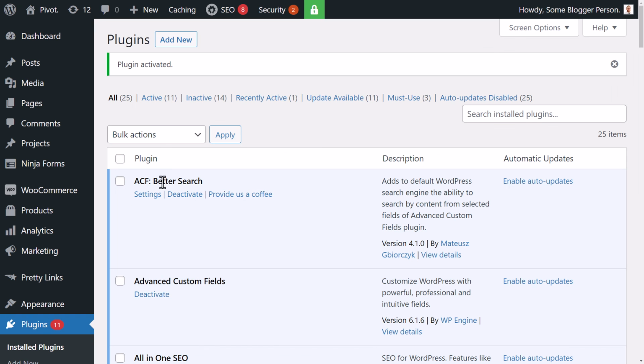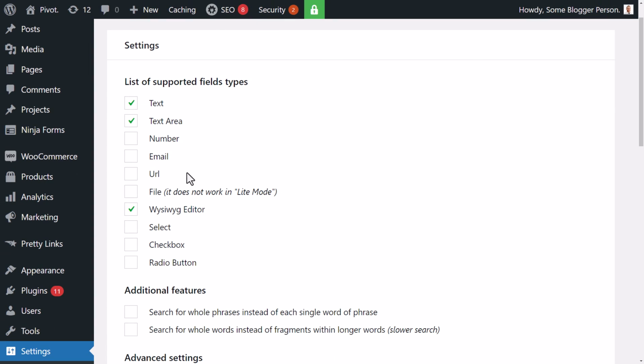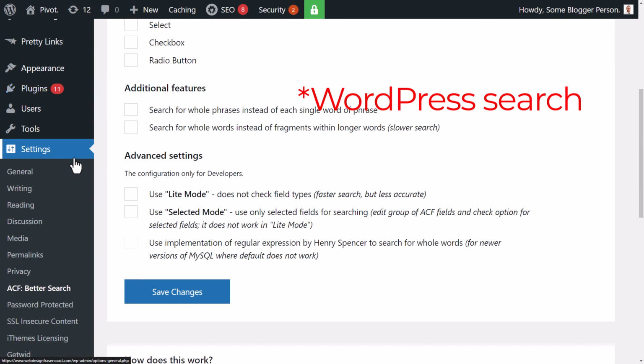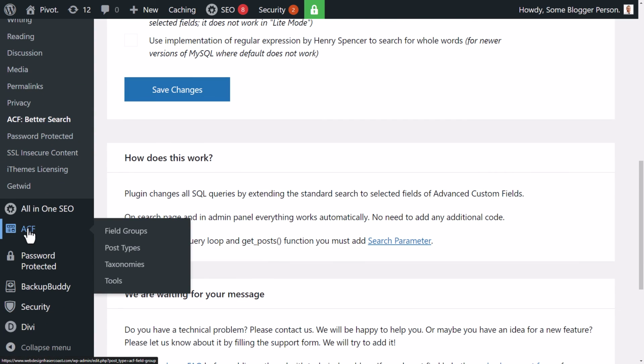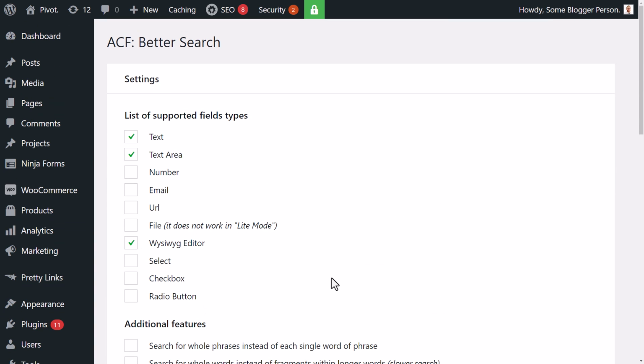So once it's installed, I've got my settings here, and any text or URLs, files, I can turn these on or off to add them to the search. Keeping in mind also that it's under settings here, the ACF Better Search. You've also got the ACF settings bar down here with field groups, post types, tools. This is just a basic rundown of what you can do with ACF. It's free, it's very powerful and very easy to use, and you can create some pretty outstanding stuff.